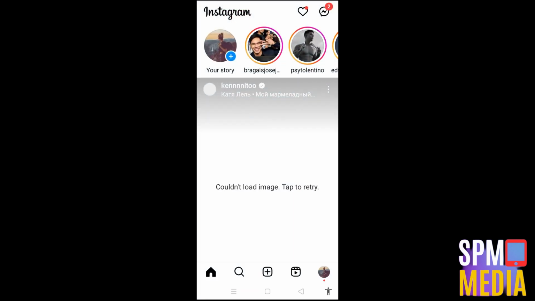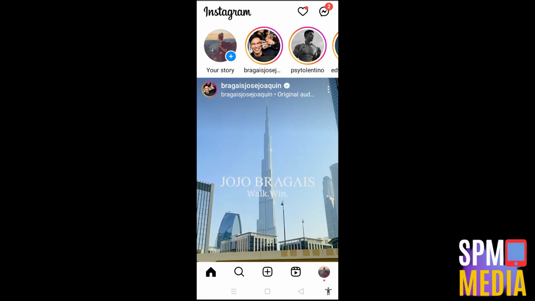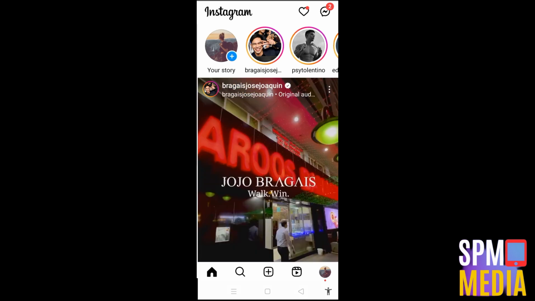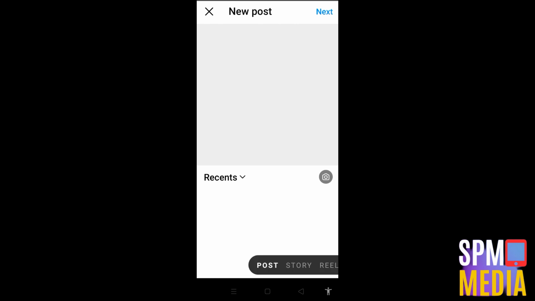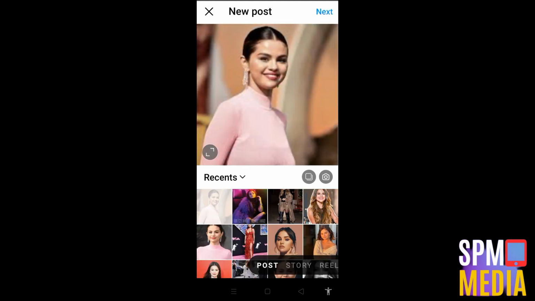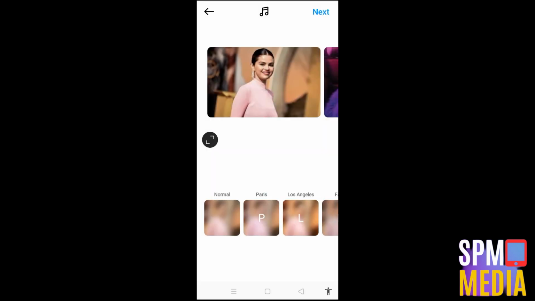And in order for you to post something, you just have to tap this plus button here that is next to this magnifying glass. And then what you want to do next is to look for those pictures that you want to post. But before you choose these photos, you have to tap this square next to this camera icon in order for you to select multiple photos. Once you're done, tap next.